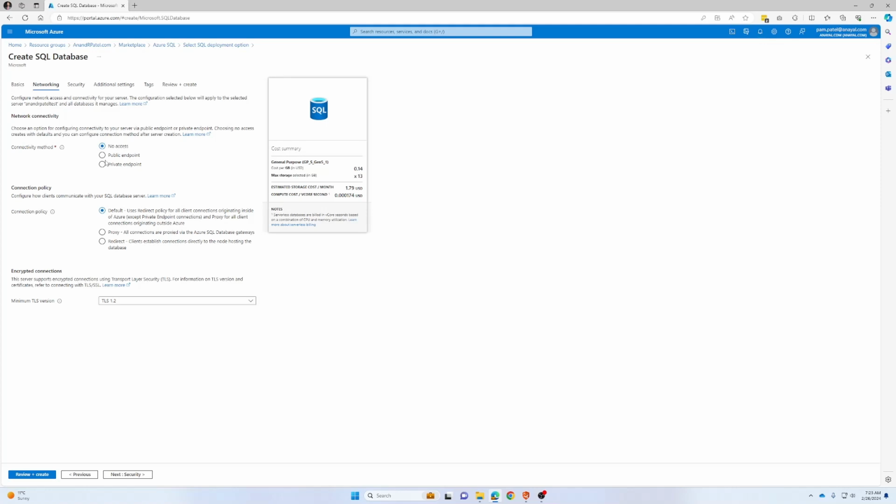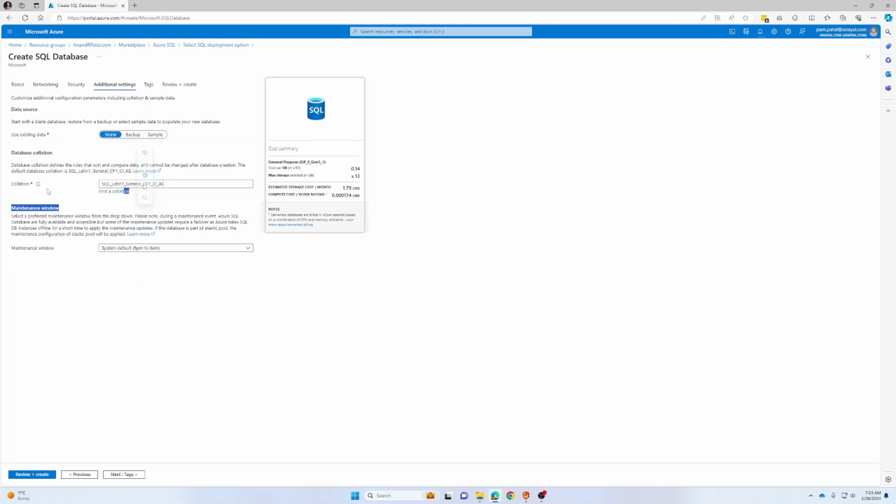And also, you might need to whitelist the IP address for your development machines and stuff like that, or your office IP address, in a case. For now, I'm going to keep it as no access. Then I'm going to click on security. I'm going to keep everything as is, and then click on settings. No changes. You can do the backups and stuff, but right now I'm just going to keep it as is.